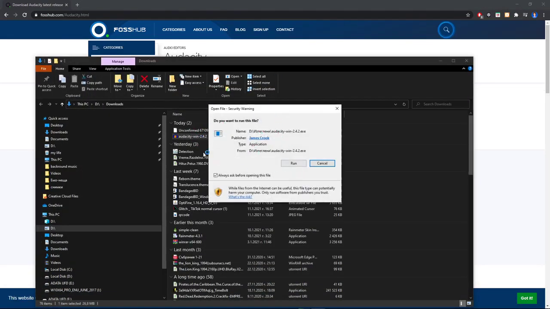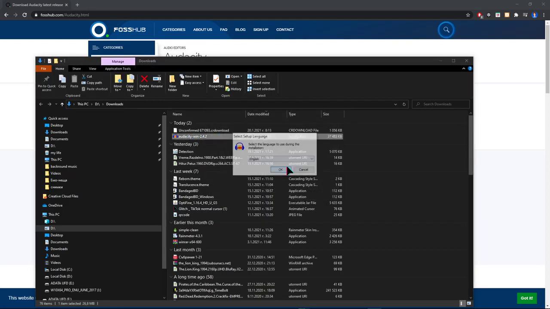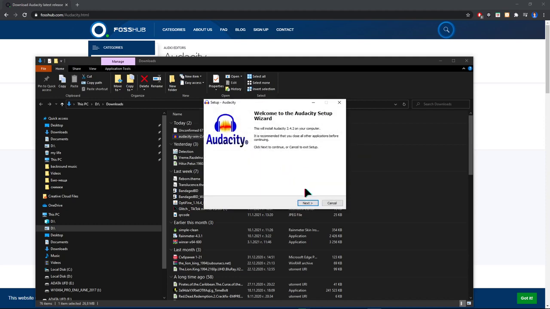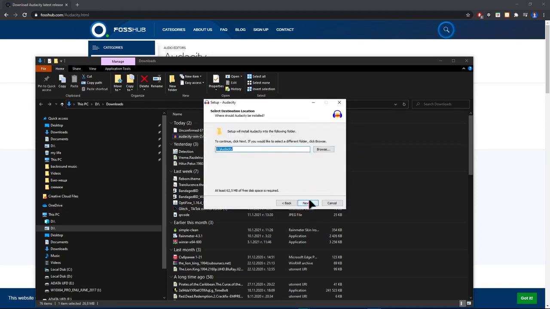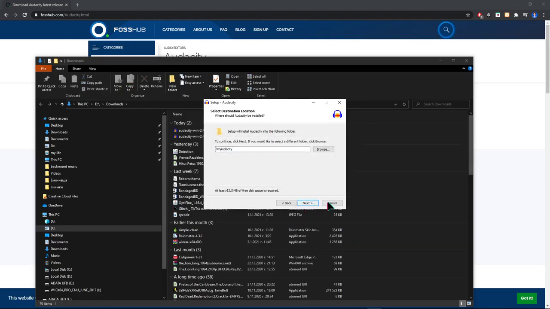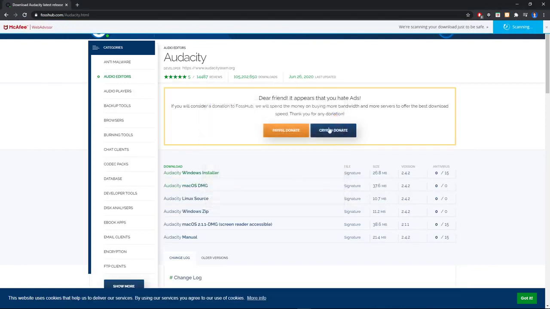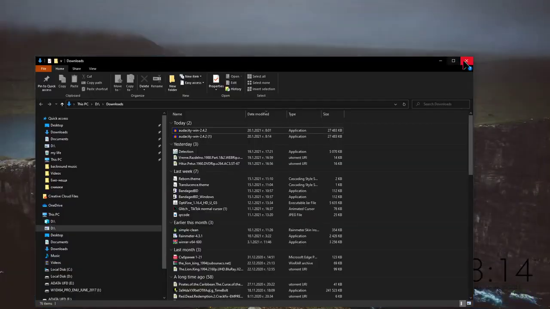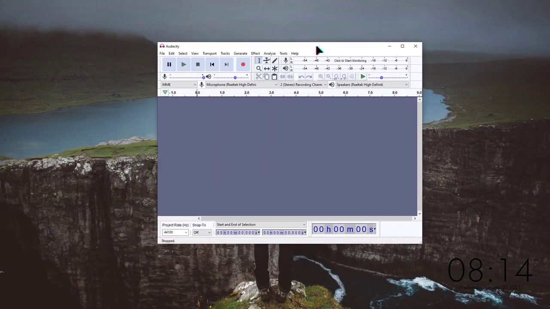When it's ready, just double click it and click on run. Choose the language and then click next. Choose where you want to install it. As you can see, I've already installed it, so I don't need it and I need to cancel it. When it's done, just open the program.